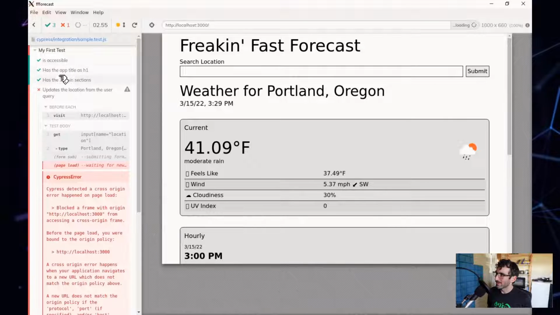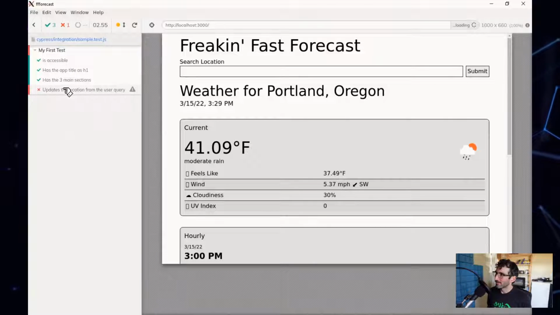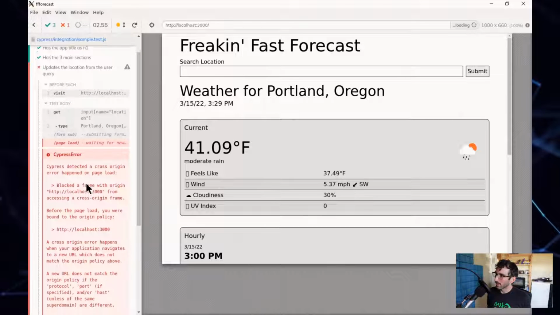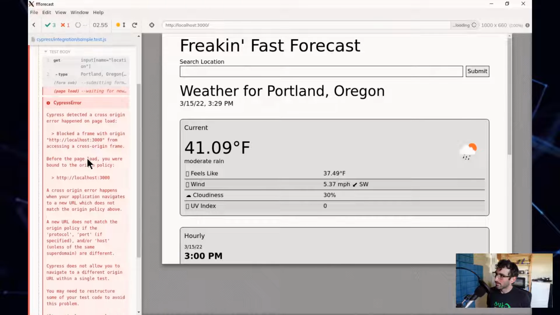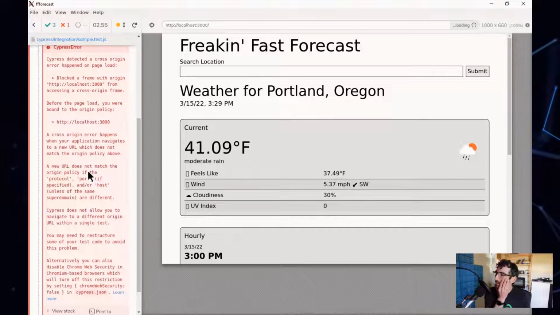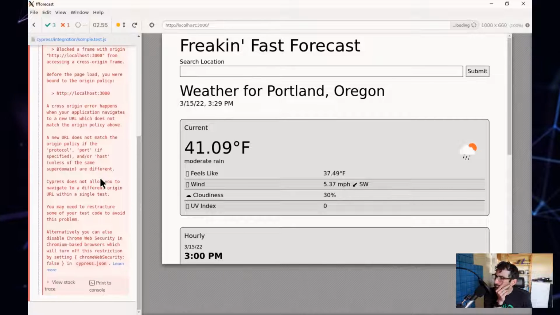Can I rerun just a single test? I would like to. I know I can rerun. No, I guess I can't. Okay, so what happened here? Cypress detected a cross-origin error happened on page load. The URL does not match the origin policy. You can also disable Chrome web security and Chromium.